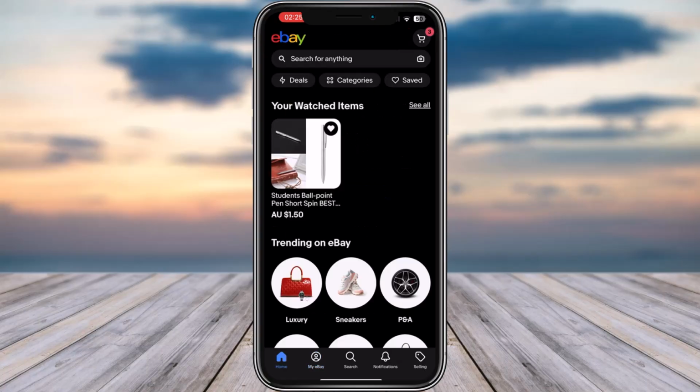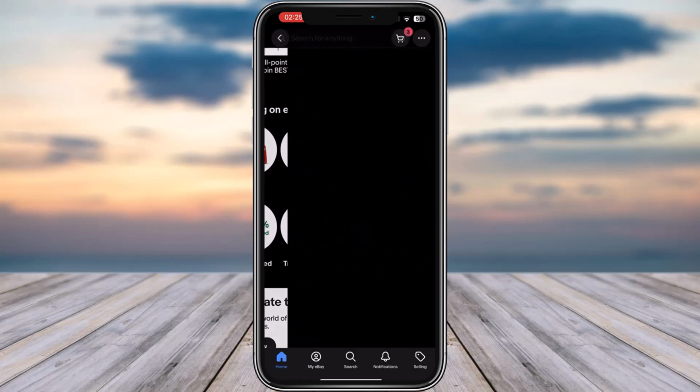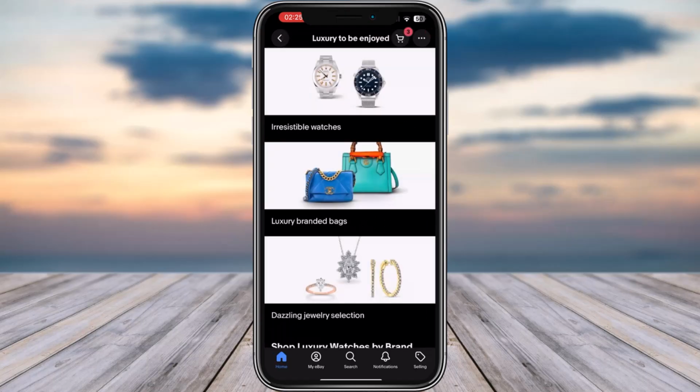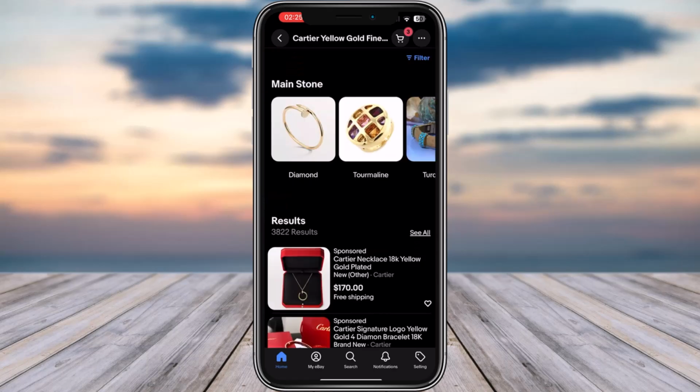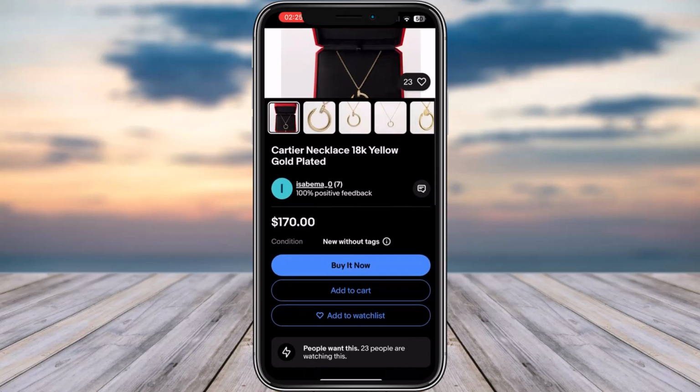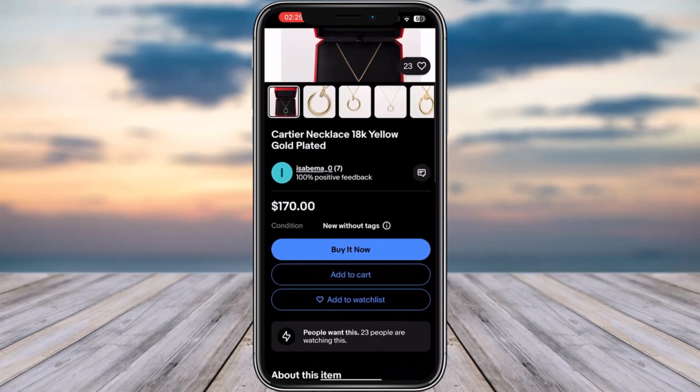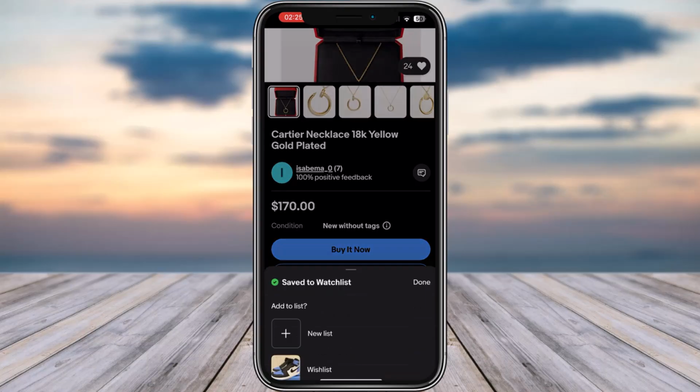So what you're gonna do, you're gonna go to home. You're gonna go to the search bar. You can simply choose a category from over here and go ahead, choose the one that you would want to purchase. Once you have the item that you would like to purchase, tap on it and scroll down a bit, and then you will find these three options: buy it now, add to cart, and add to watch list. Tap on add to watch list and then tap on add to list.